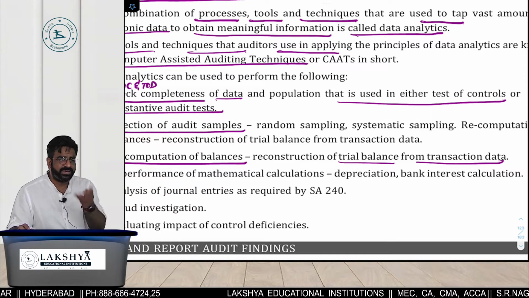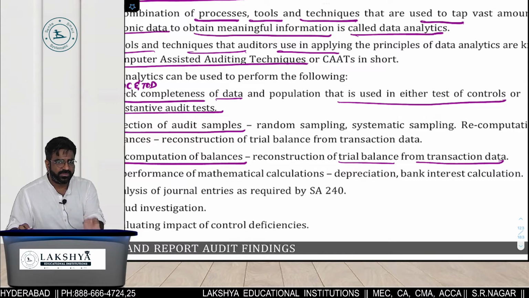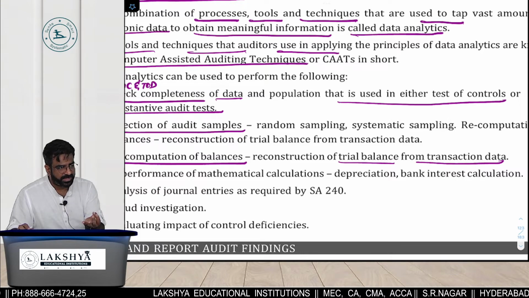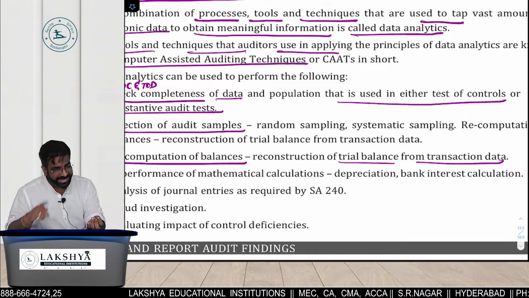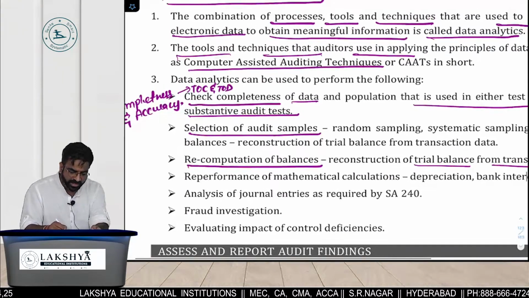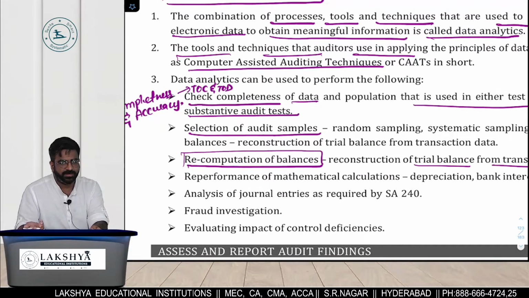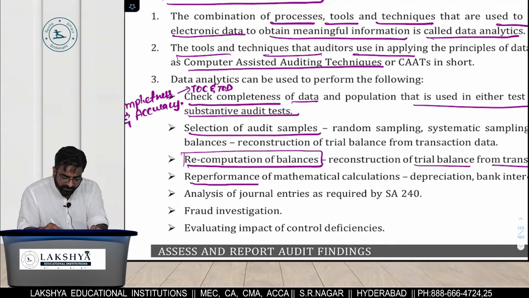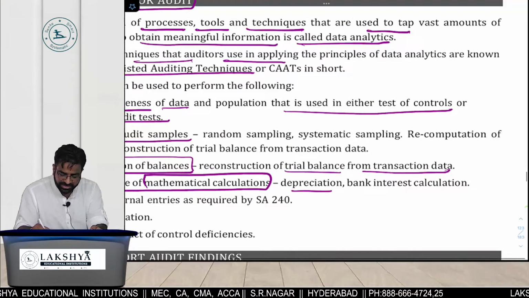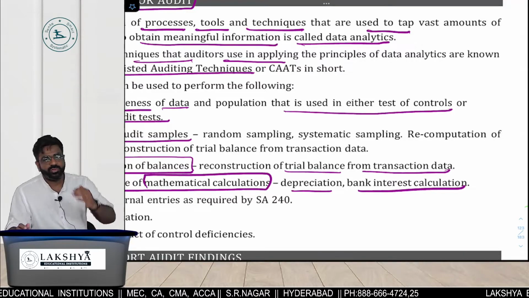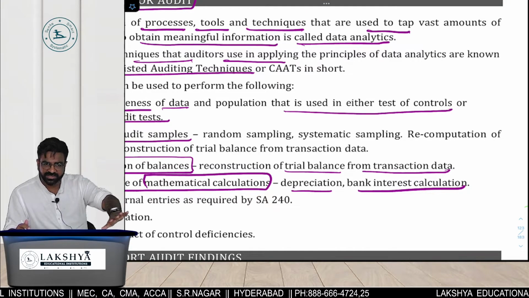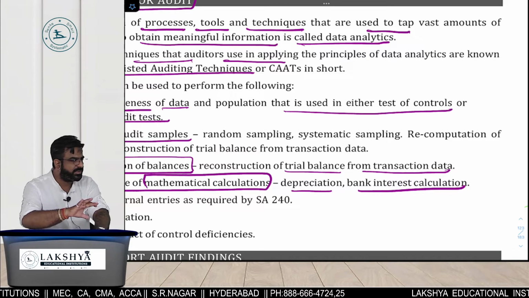Tell me the four techniques of automated environment. Same: inspection, inquiry, observation, recalculation or reperformance. That is what we are talking about. Recomputation is nothing but called what? Reperformance. Next one, reperformance of their what? Mathematical calculations, that is depreciation, bank interest. So you have your own softwares also. They have also calculated the bank interest and debited to P&L account. You would like to put the same figures.